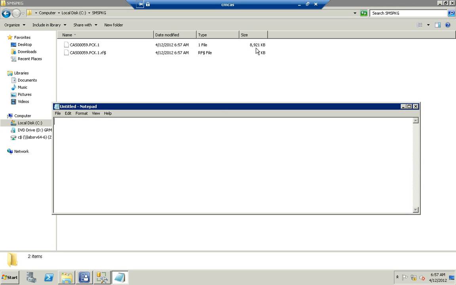So 8921 KB looks to be the size of the compressed content. So this is the full source being sent down for our first package. We've never sent this before. It's the first time we're sending down the content for the package or for the application, and so that's the full size of the content going down.